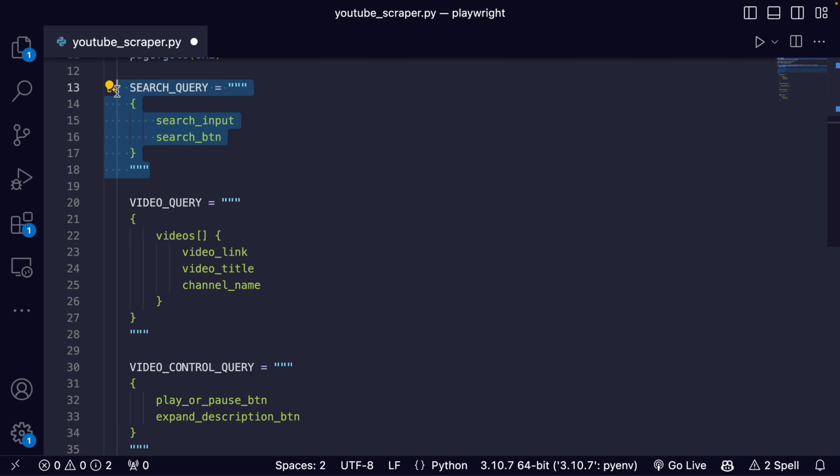So, for instance, this search query is going to find the search input element and the search button element. And then this is going to return a list of video elements, and each element is going to have a video link, video title, and channel name. You can also provide a short description in natural language within parentheses to guide AgentQL in locating the right elements. Another difference between the search query and the video query: the search query is returning HTML elements, while the video query is returning actual data from the page. So generally, those are the two main types of things you're trying to get back: either HTML elements or actual data that you're trying to scrape.